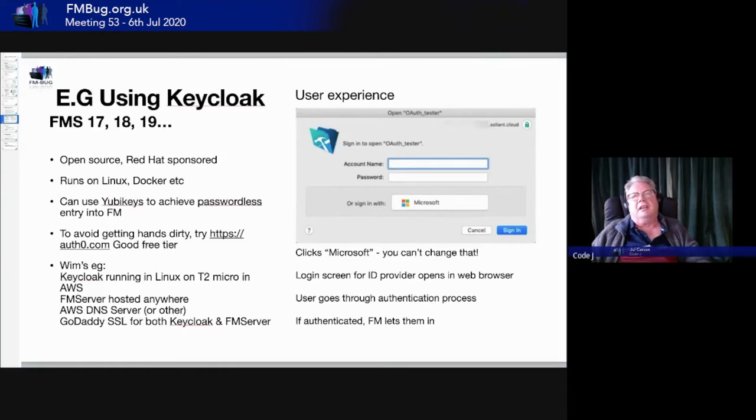So for the user, what they see when they open the database is the usual dialogue, and they get this bit that says sign in with Microsoft. Unfortunately, you can't change Microsoft at the moment, but I'm sure that will change eventually to allow us to put in some other stuff. Hopefully. What that does from the user's point of view is open their web browser and allow them to authenticate with whatever method their ID provider is using.